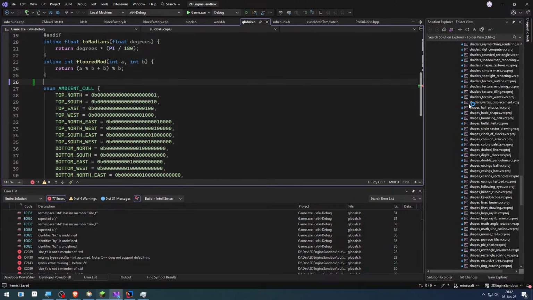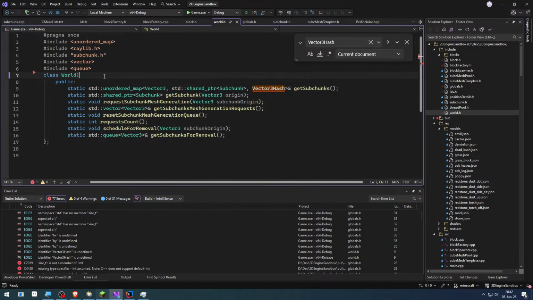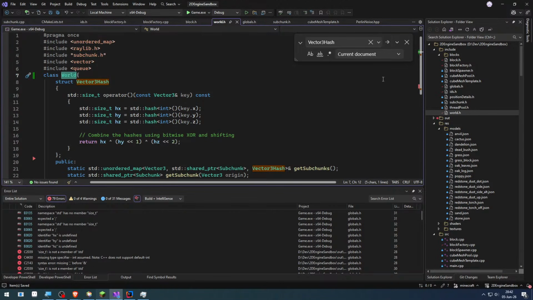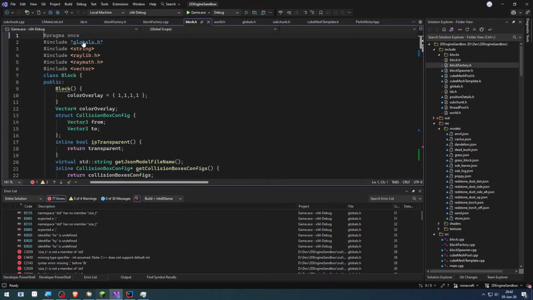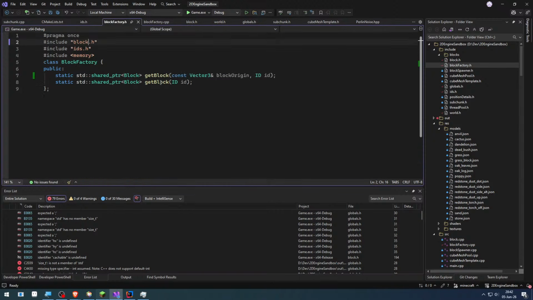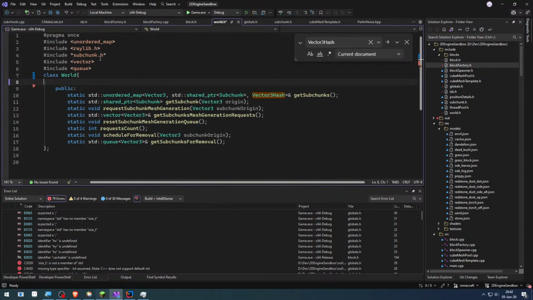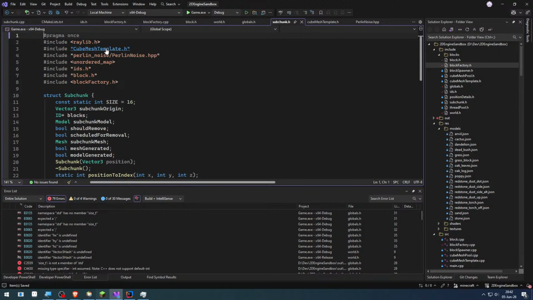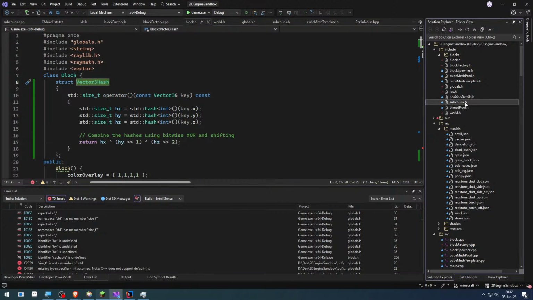Okay, if I put it inside of, where is it? Where's the world? Here. What if I put it here? And where is this? Block factory. What do I include? I include the block. Okay, I can put it here where the block is. Do I include the block here as well? I include the sub chunk which includes the block. Okay, I can include it in the block.